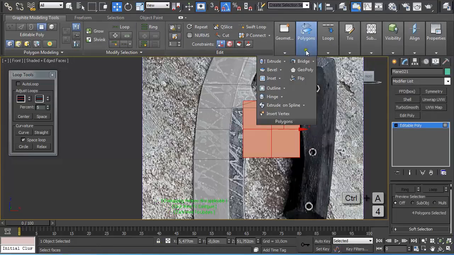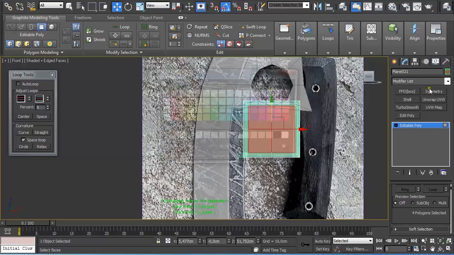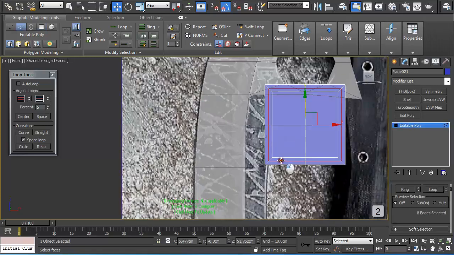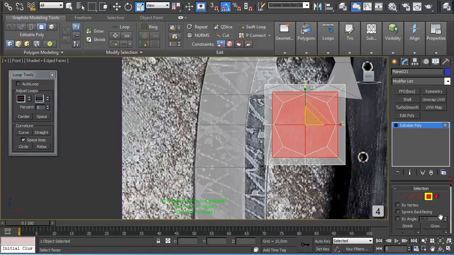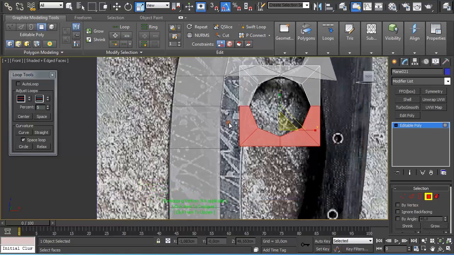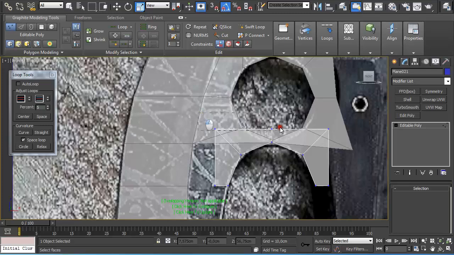4 on the keyboard, Control A, and again hold Shift and click on inset and inset it a little bit, make it apply and continue, and press OK. And then just 2 on the keyboard, select the edge, hold Shift, select another one so the loop is selected, click on relax, circle, R on the keyboard, Alt X, and just resize this hole. 4 on the keyboard, grow it one time and delete it by pressing delete on the keyboard. Then just select this bottom part and delete it because we don't need it.